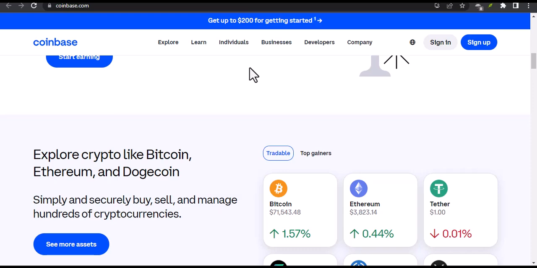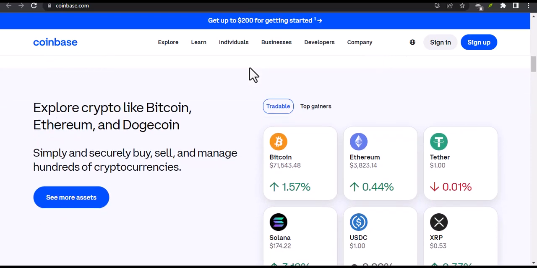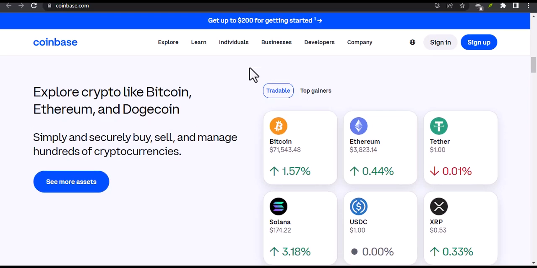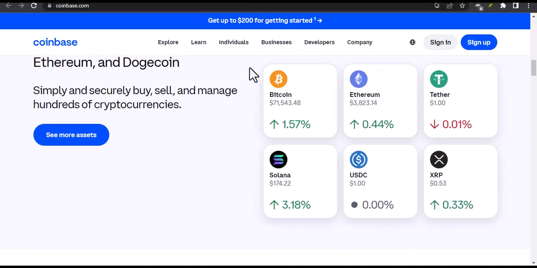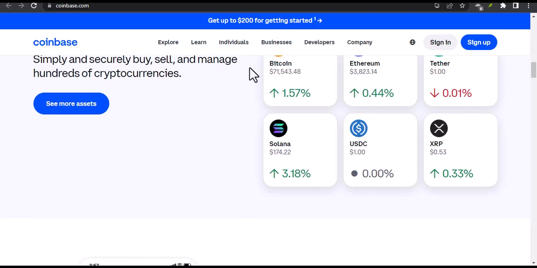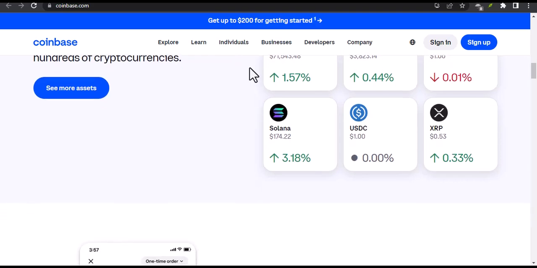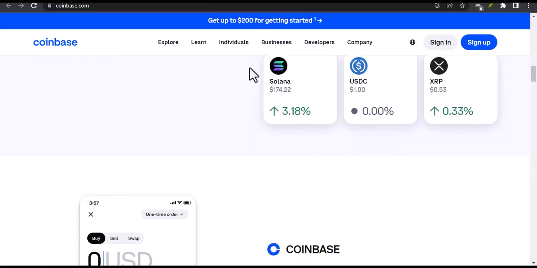How to verify your Coinbase account? Verifying your Coinbase account is a pretty straightforward process. Here's what you need to do. Create a Coinbase account. The first step is to create a Coinbase account. You can do this by going to the Coinbase website and clicking on the Sign Up button. You will need to provide your name, email address, and password.